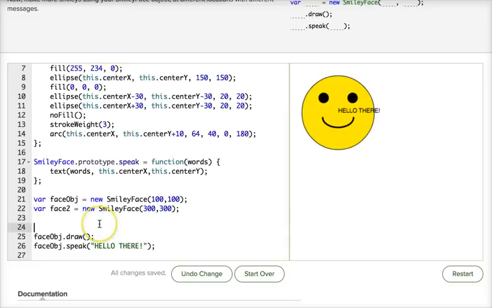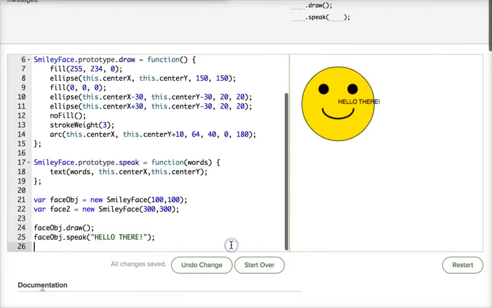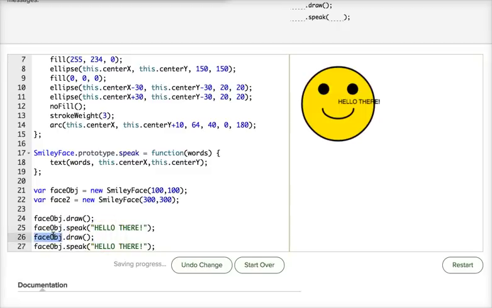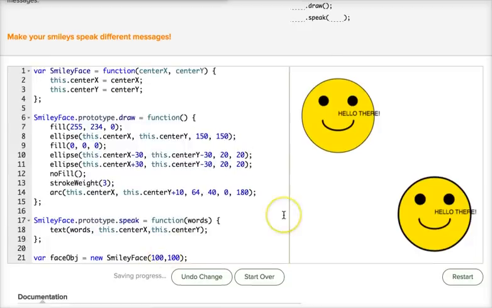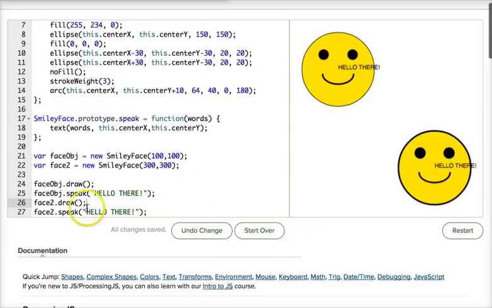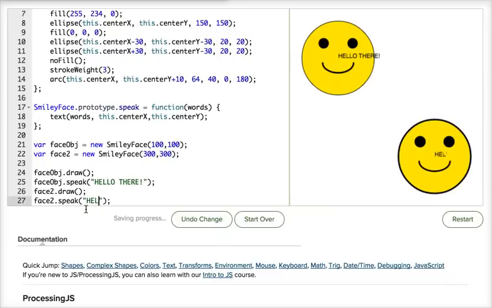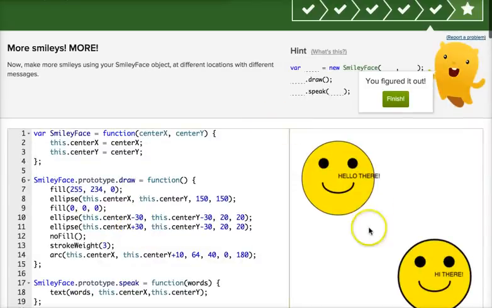And then down here, I'm going to do the same thing. I'm just going to copy and paste this, but instead of drawing face object, I'm going to call it face2, and then here face2. So the only downside is apparently it doesn't like that they're the same message, so maybe I should change that. So how about hello to you too? Oh, you can't see all of that. How about hi there? There we go. Look at how friendly my little faces are.